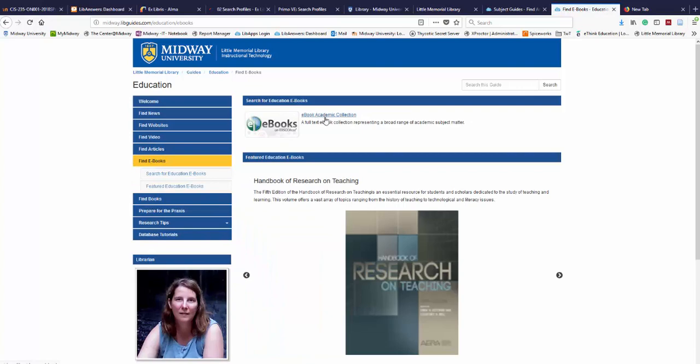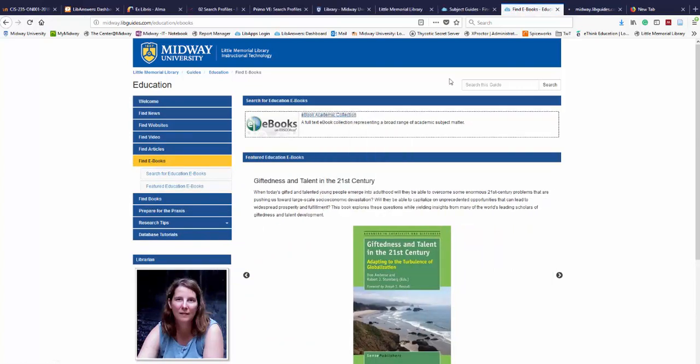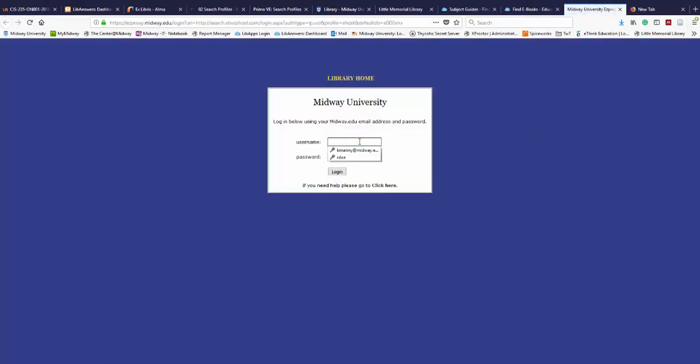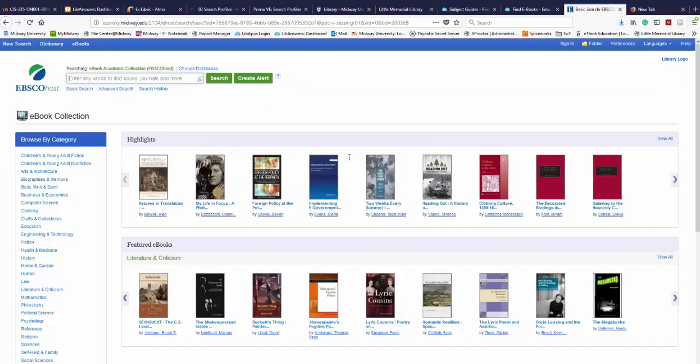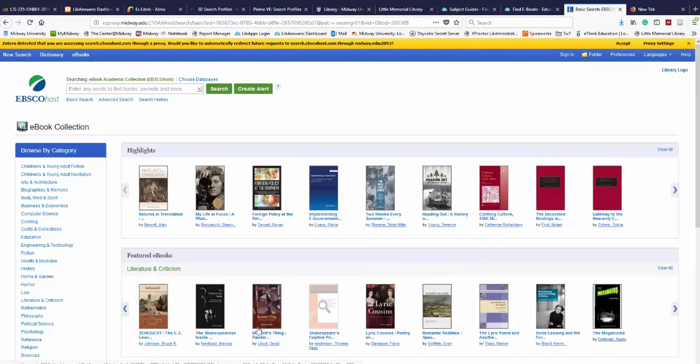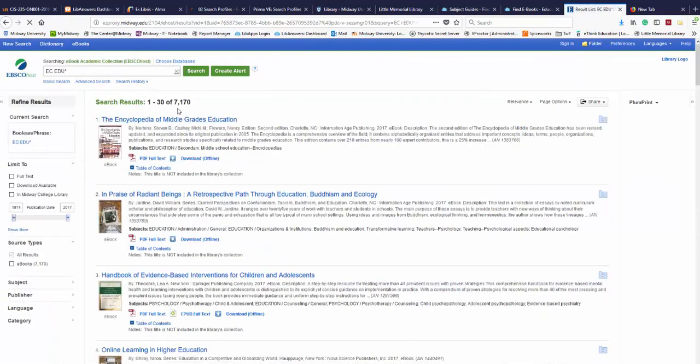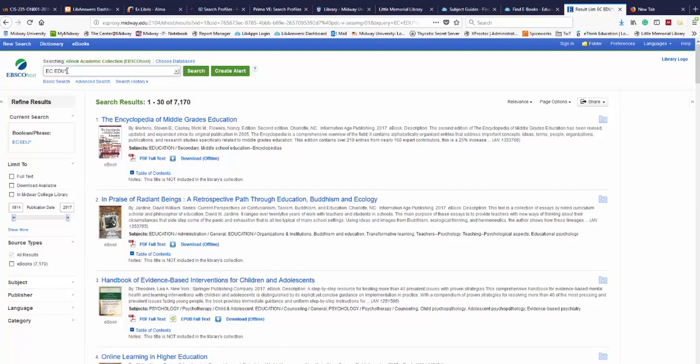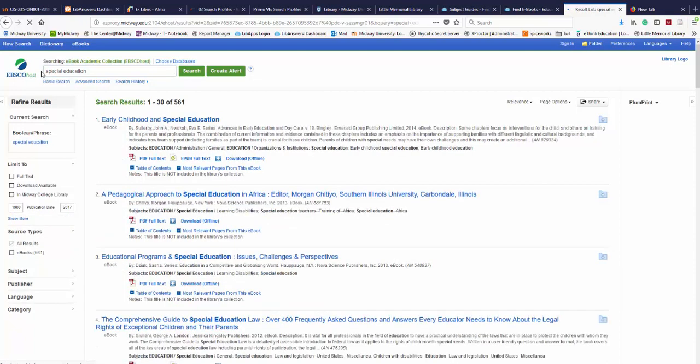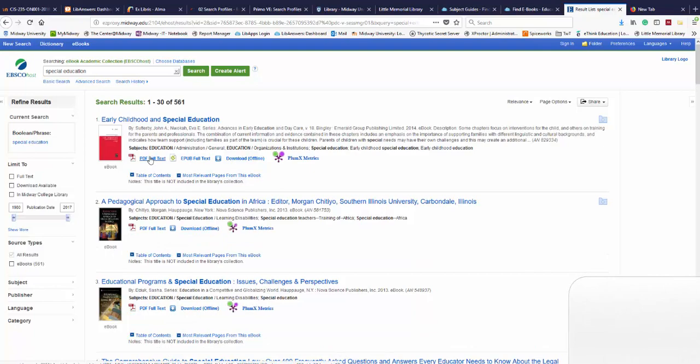Under Find eBooks, if you click the academic ebook collection, I'm going to open that in a new tab. Here you will need to log in with your Midway email address and your Midway email password. And once you've logged in, you'll see some of the featured ebooks. And if you look under Browse by Category, you can choose to browse by the Education category, which will bring up all of the 7,000 ebooks that we have for education. Or you can, up here in the search bar, type in a particular topic of education and search for just the books on that topic. To read one of the books, you'll just click on PDF full text and that will open up the book.